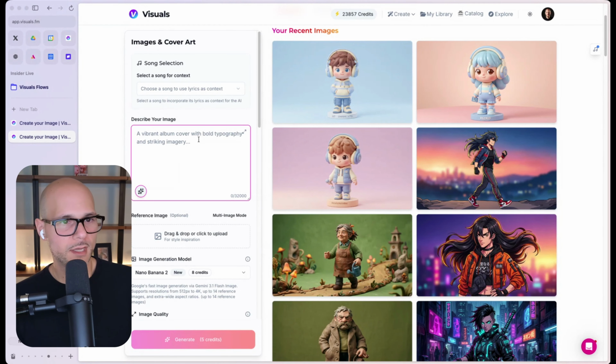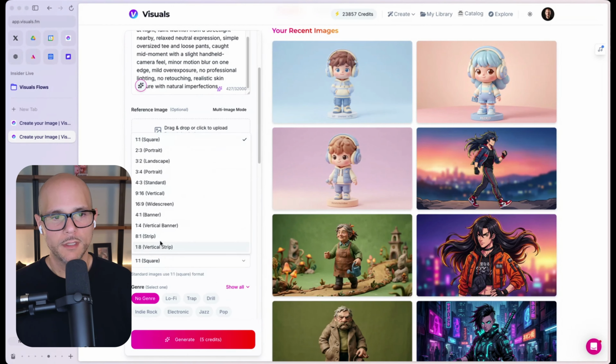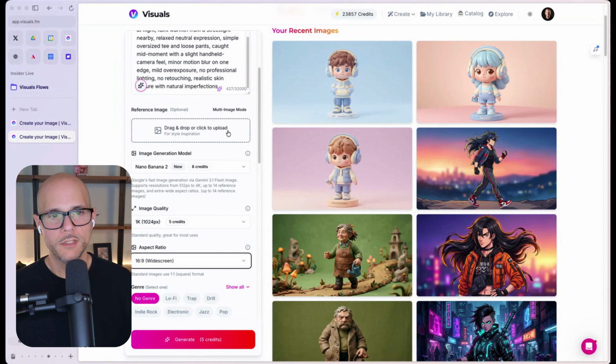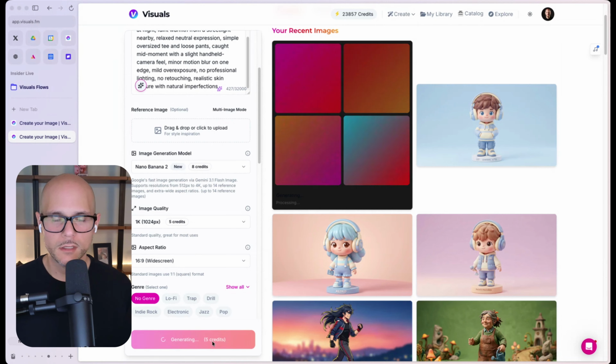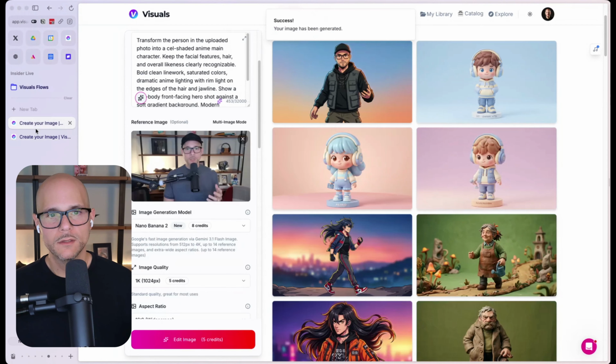I'm going to paste that right in here. And I'm going to do a 16:9. But you'll see here, there's no reference image. I'm going to create an AI character without a reference image so we can see what that looks like, okay? And now that's generating. So while that's generating, let's go back and see the one that I just created myself. Look at this, all right?